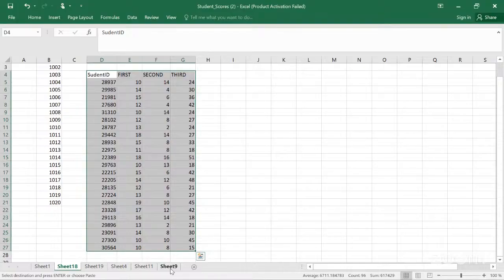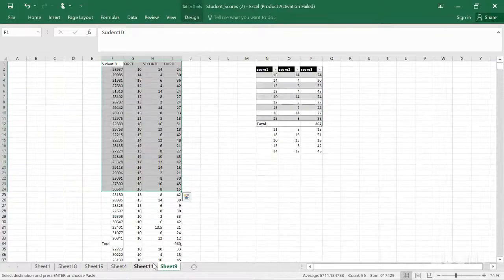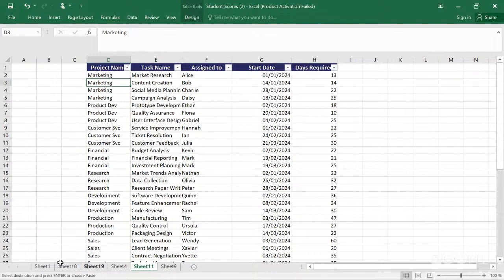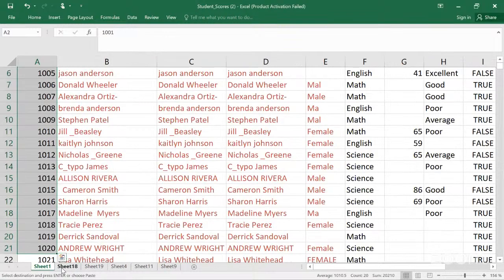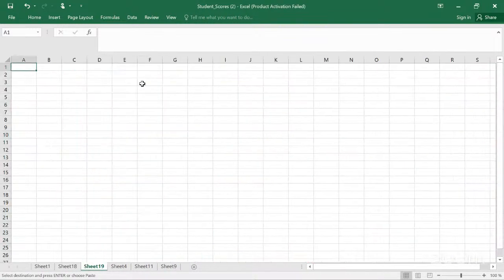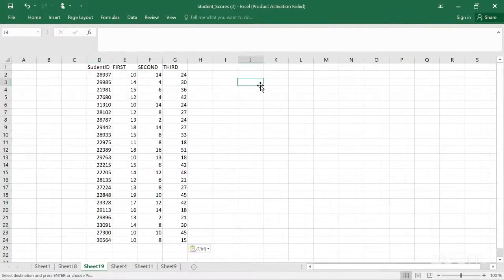So we copied it and then we moved to a new sheet. This is our new sheet. So we come and paste it here. So this is our data, right? Yes, sir. This is the data.